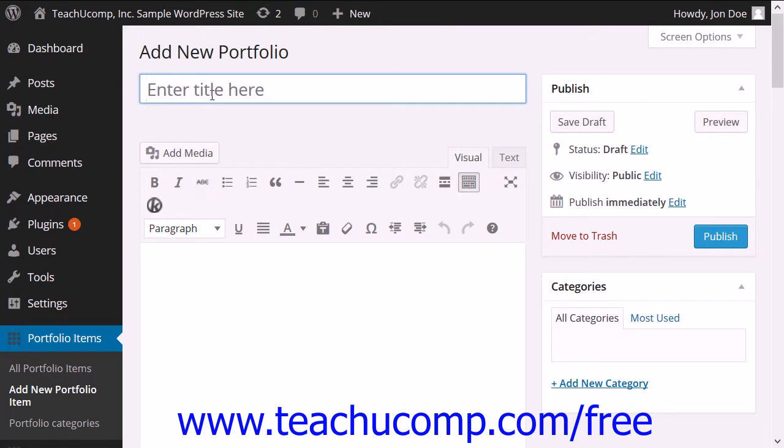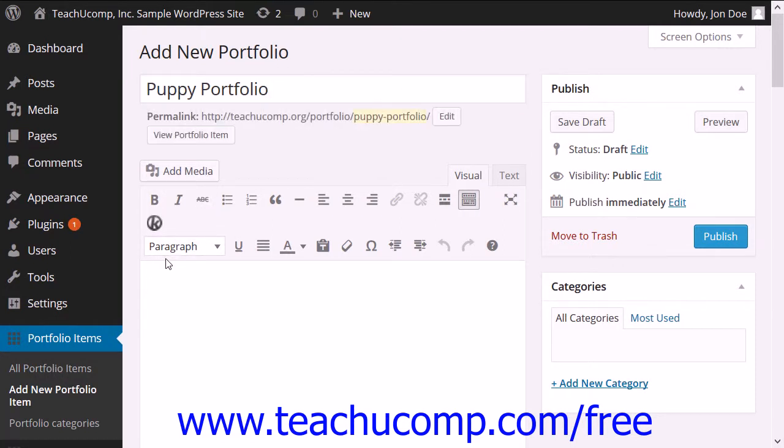You can type a name for the portfolio into the Enter Title Here field at the top of the page. You can add text to the portfolio within the main text editor field shown, just as you would a page or a post. You can check the desired portfolio category checkboxes shown on the All Categories tab of the Categories panel at the far right side of the window to add the portfolio to the selected portfolio categories. Note that portfolio categories are separate from post categories.